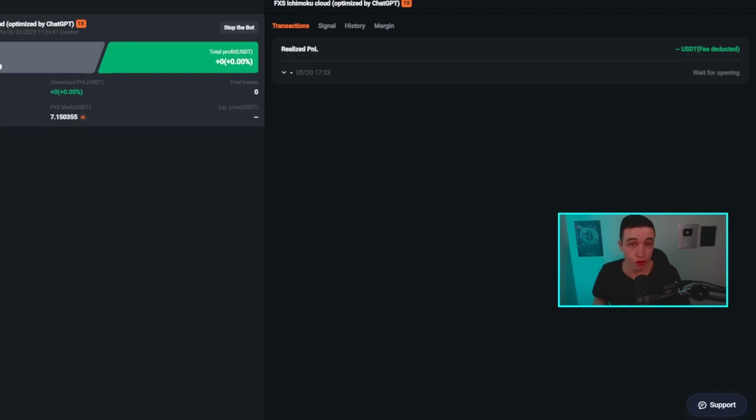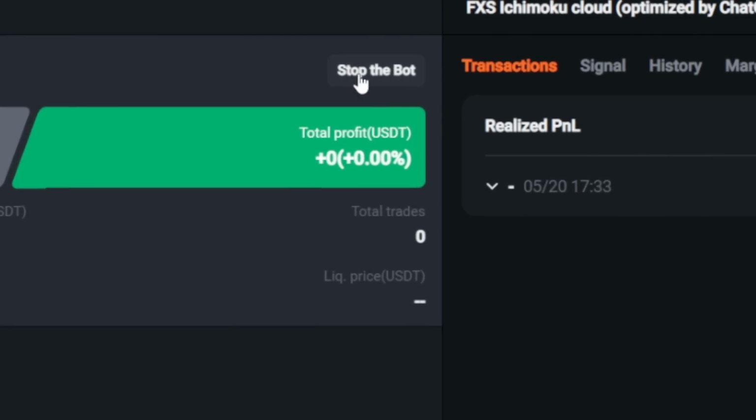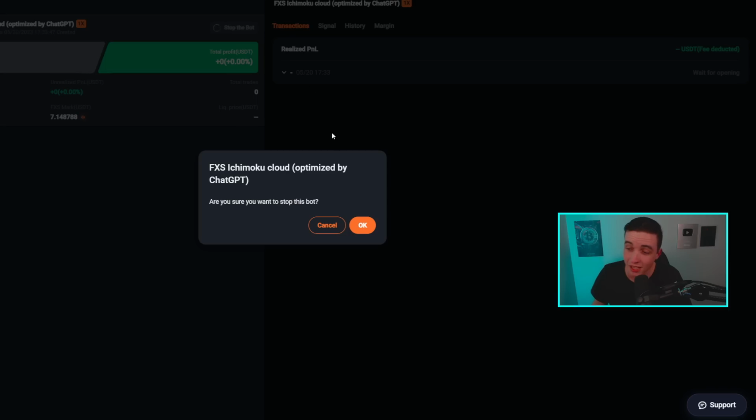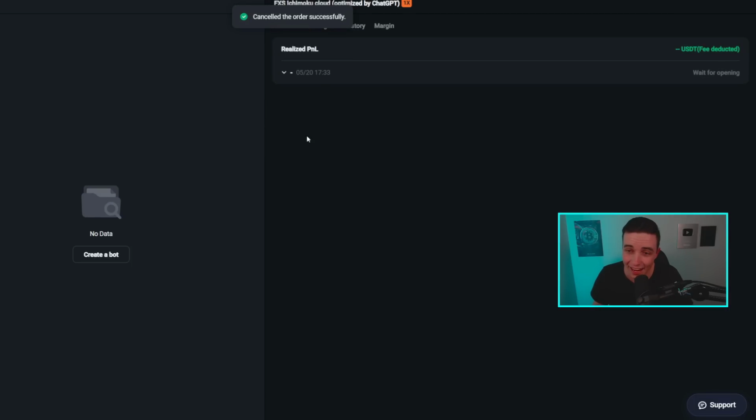And for as long as this trading bot is running and open, it is essentially making automated trades as soon as those signals pop up. And in order to stop the bot, you simply click this button right here, stop the bot. You click OK, and that basically cancels the bot and puts your initial USDT back into your Pionex account.